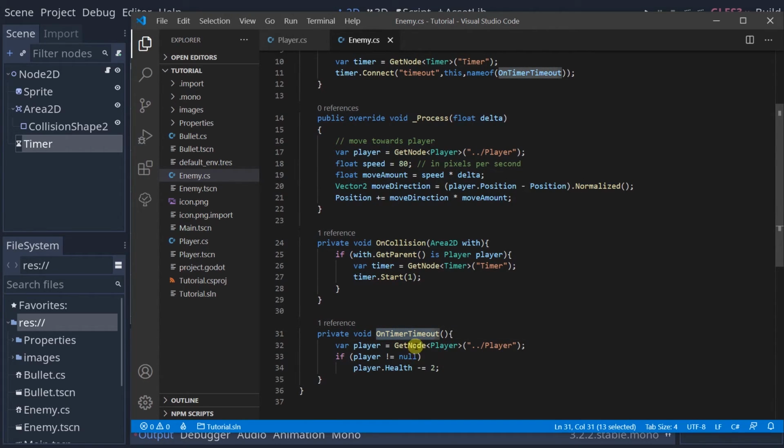Every time it goes off, we damage the player. So kind of try to visualize this, right? The enemy, first of all, as soon as he collides with the player, he starts this timer. And the timer, every time it goes off, the player gets damaged. So now one thing we need to do is we need to know when to turn off this timer, right? Because every time the timer goes off, the player gets damaged.